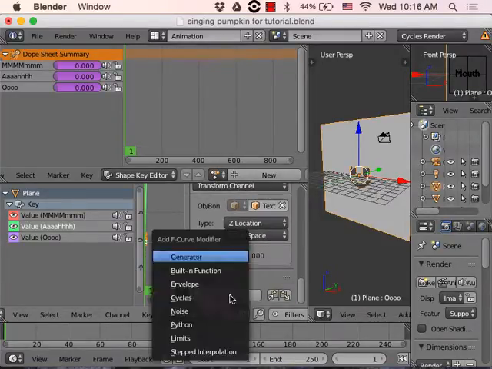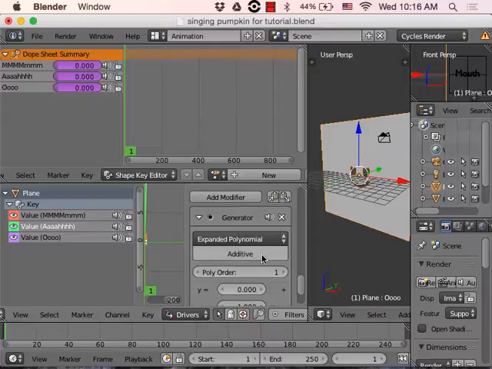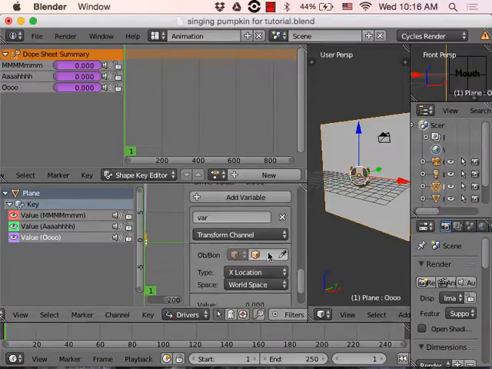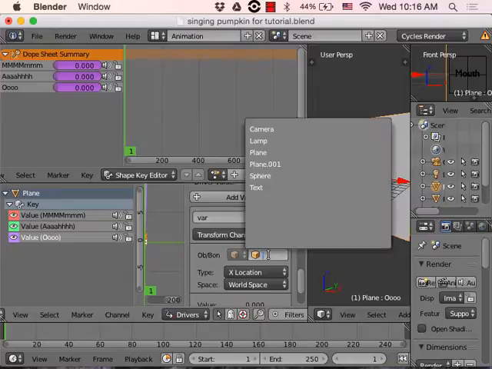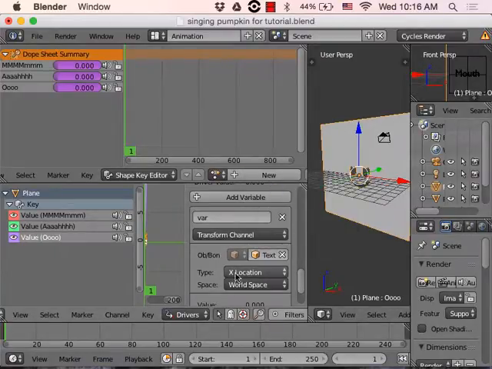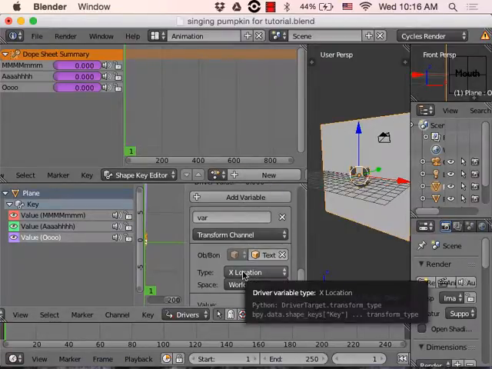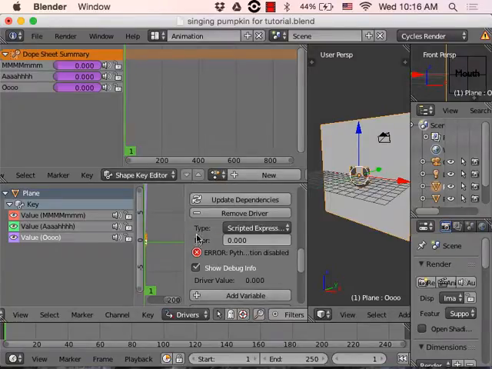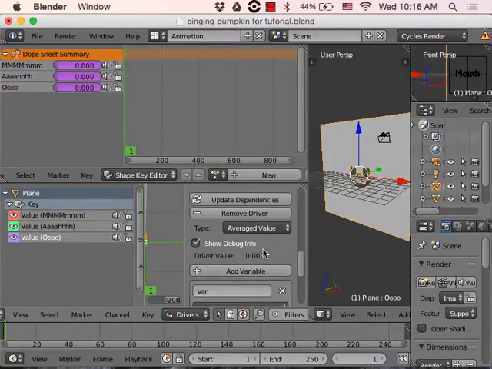Scroll down again, add modifier generator, scroll down more, and this one should be x +2. Okay, that'll do it for the ah. Now I select oo and do all the same stuff. In my object, choose text. This one I'm going to keep x location because I want it to go ooh if I move it sideways. Space, local space. Scroll up, type, averaged value.